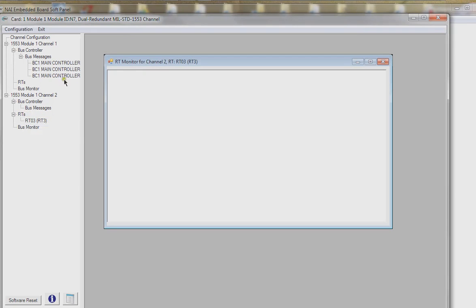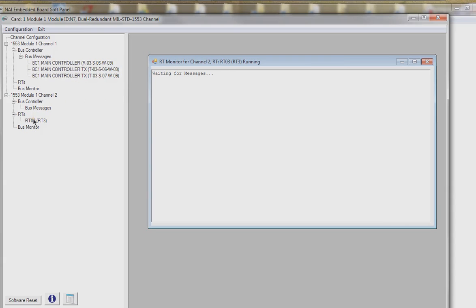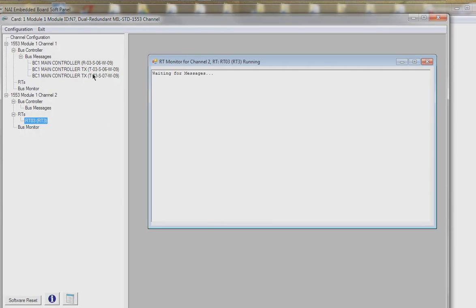Enable it. Let's transmit this one. I activated it. Let me just edit it again. I got 6 on the receive. Sorry, here it is. Let's transmit on that. Transmit it on the receive. I didn't have a legal address for 6, but that's okay. Let's transmit. Have the RT transmit back to the BC, and there's the transmission.